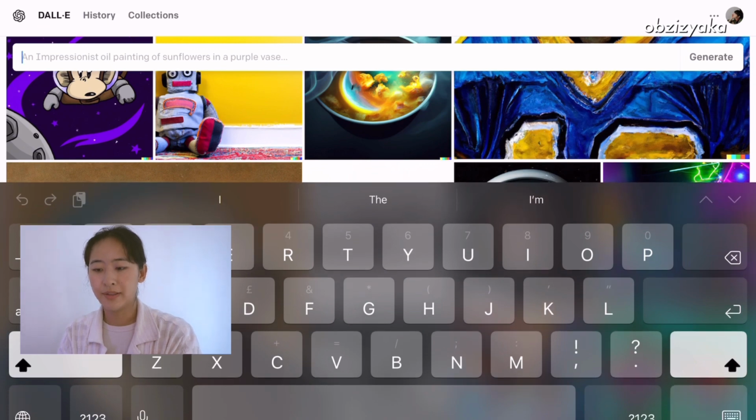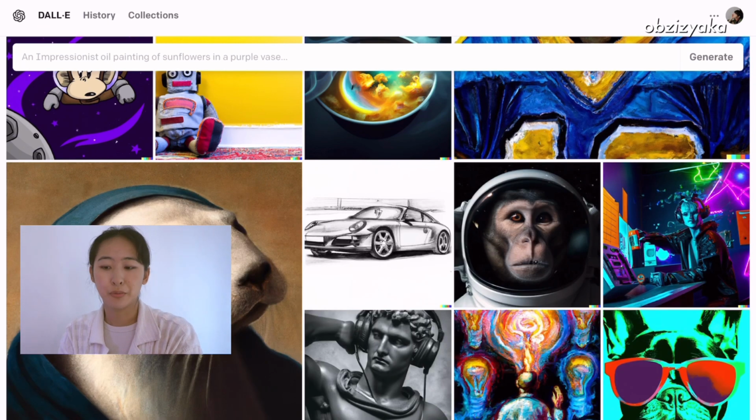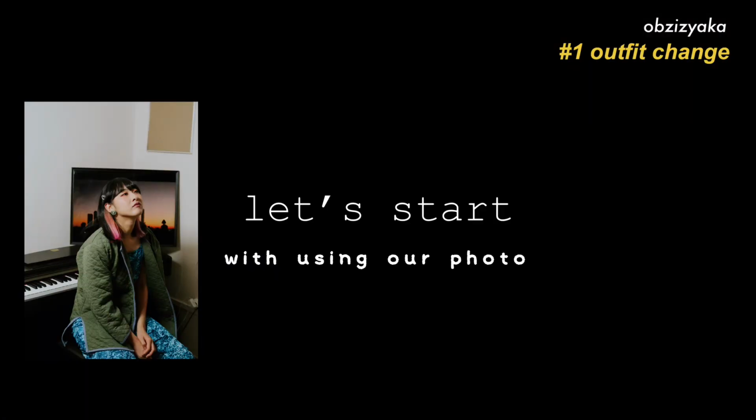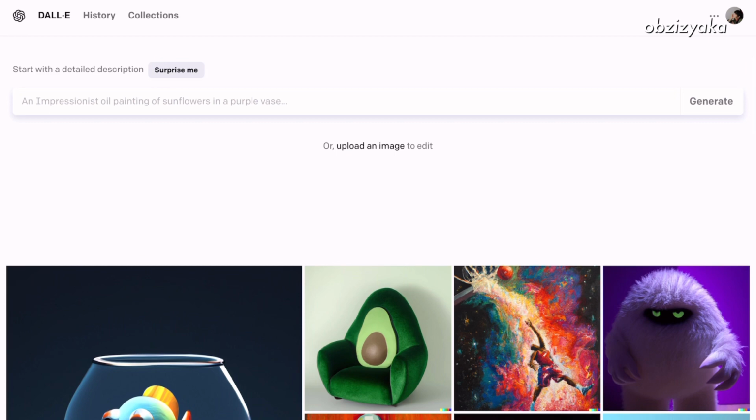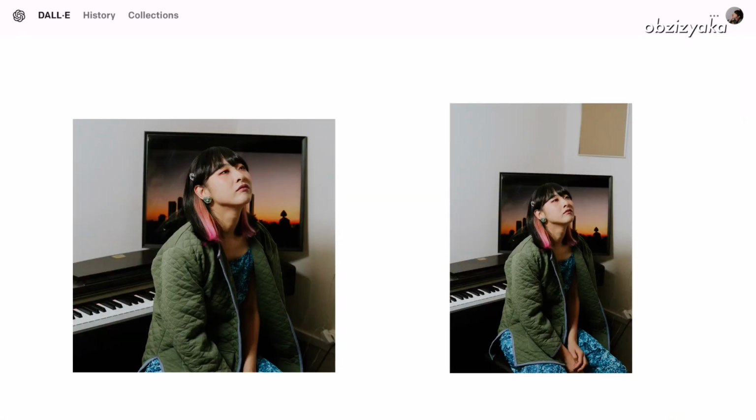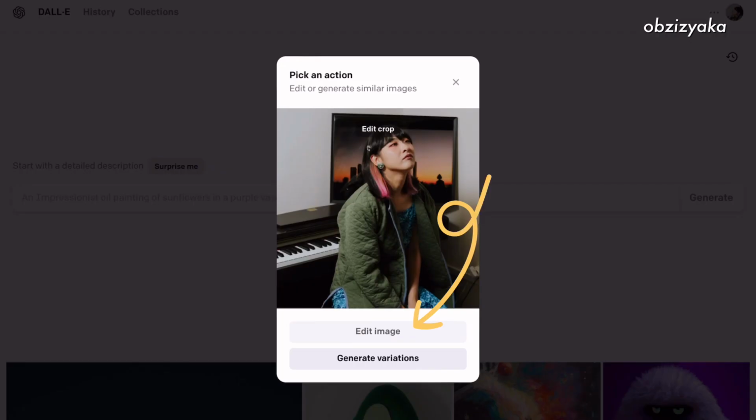You can write a text and then generate an image as you want, or you can upload your own and edit. Okay, so let's start with using our photo. I will not explain how to generate a photo using your prompts. Let's upload it and crop it. Unfortunately now we have to crop it. Maybe in the latest versions we don't need to crop and it will be really nice.